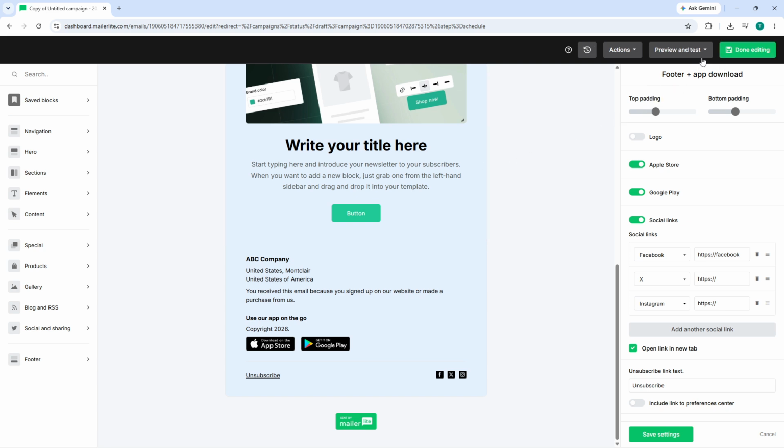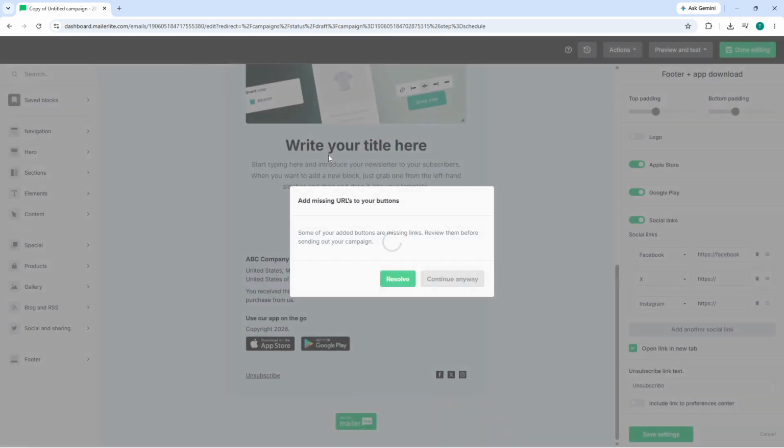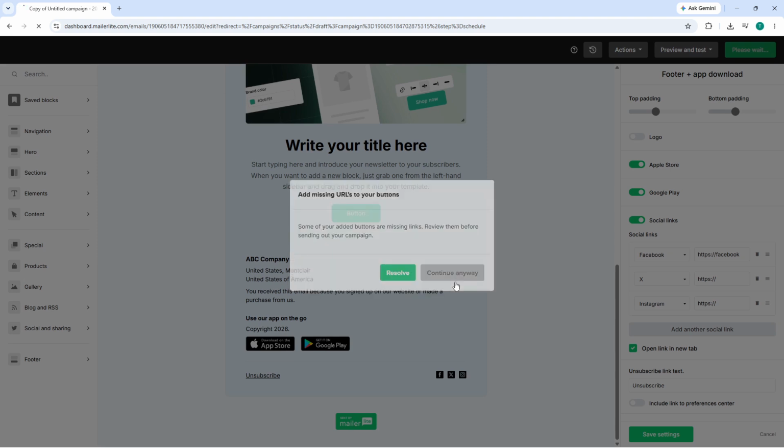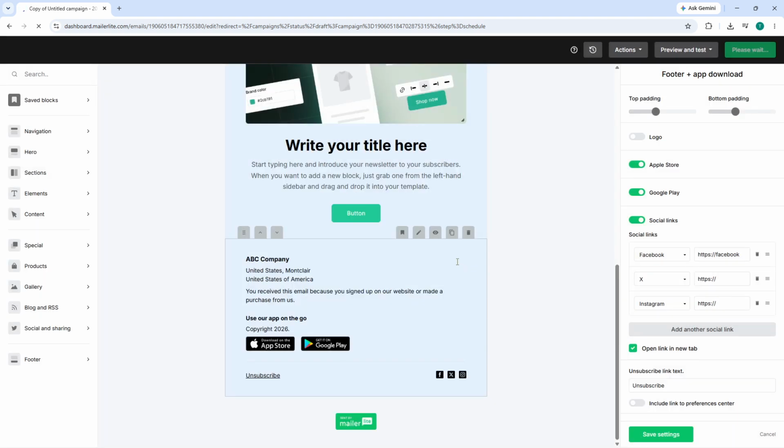Once everything looks good, save your changes. Click the Save button in the top right corner of the editor. MailerLite auto-saves periodically, but it's always a good habit to manually save before moving on. This ensures that all your hard work is preserved and that you don't lose any edits if your internet connection drops. Now it's time to publish or send.